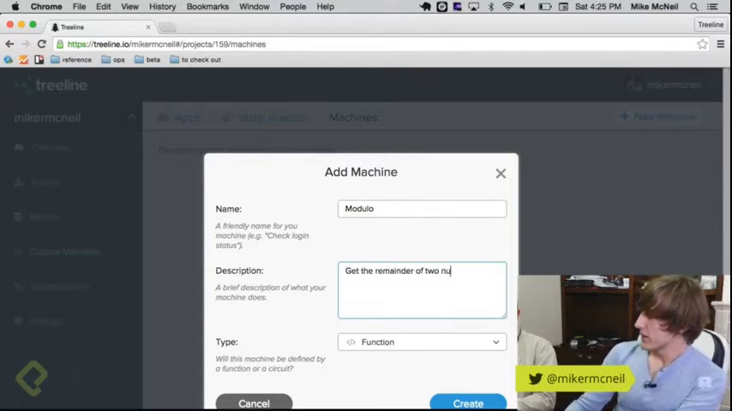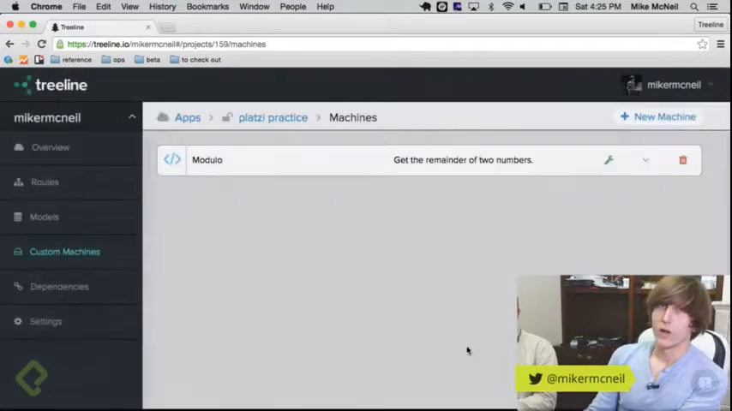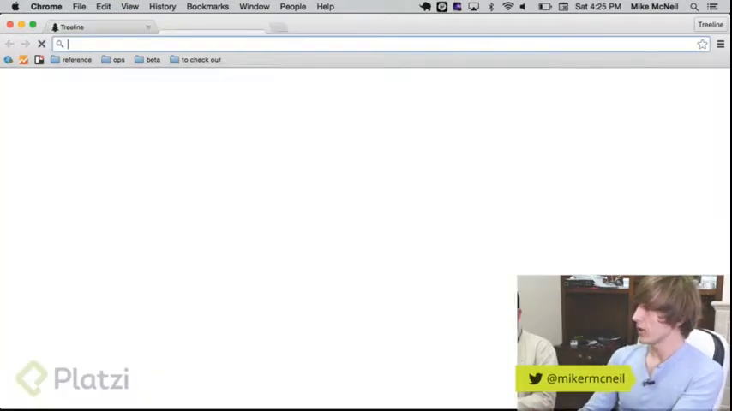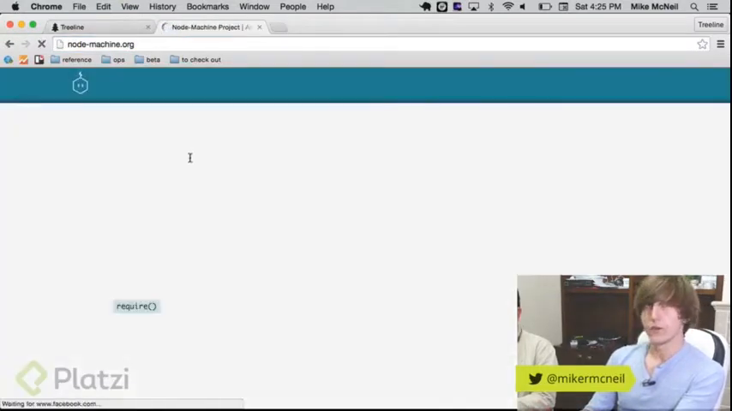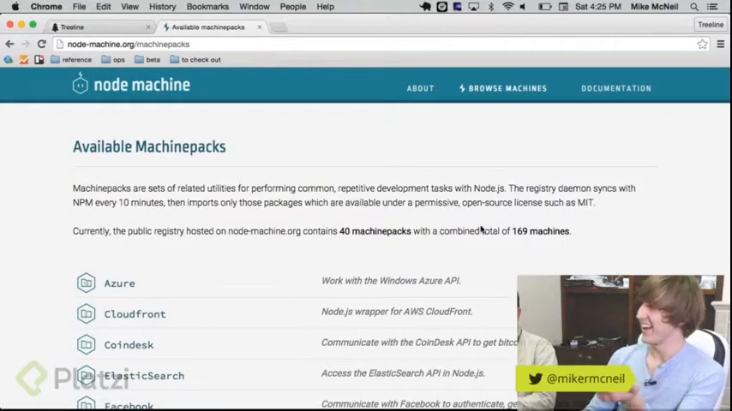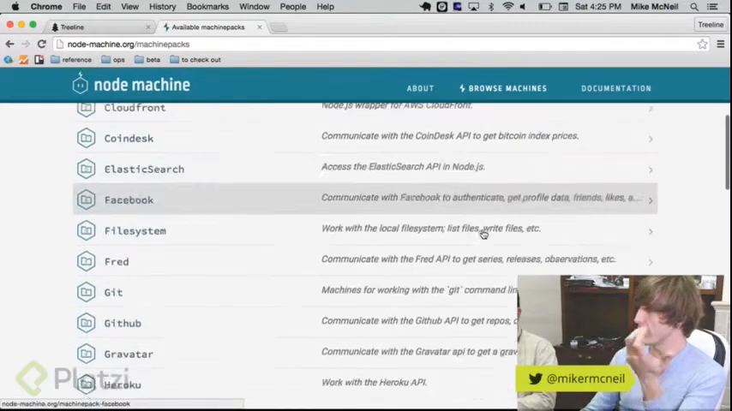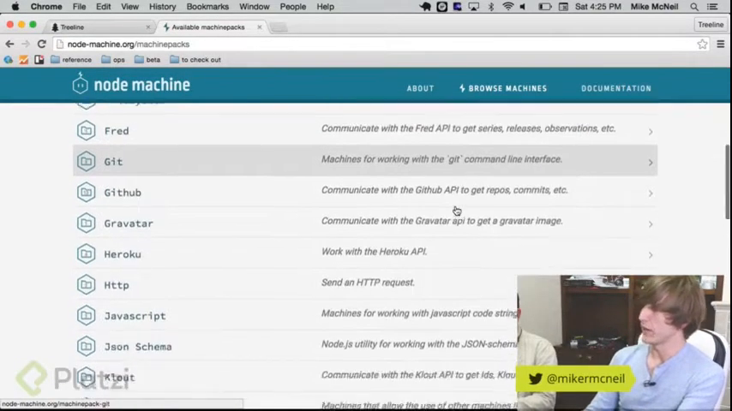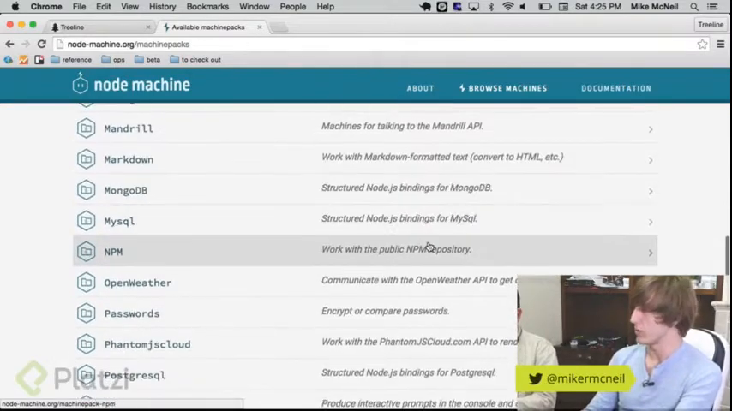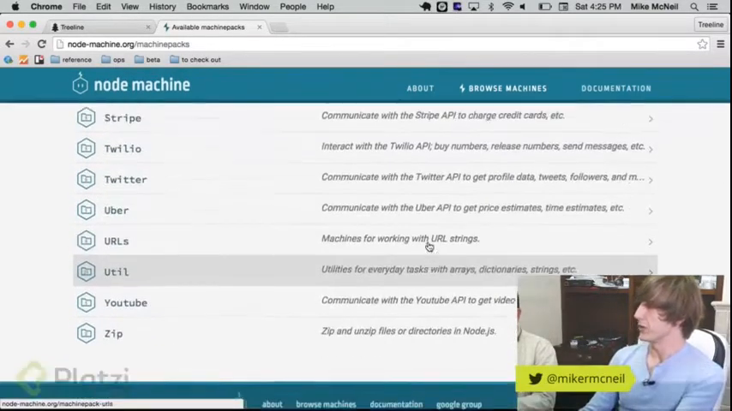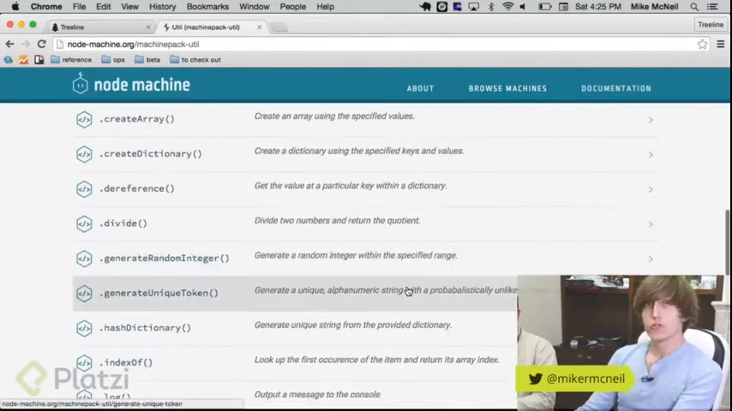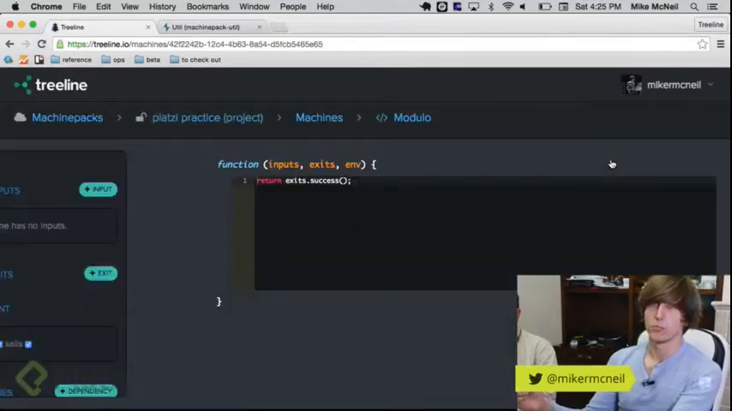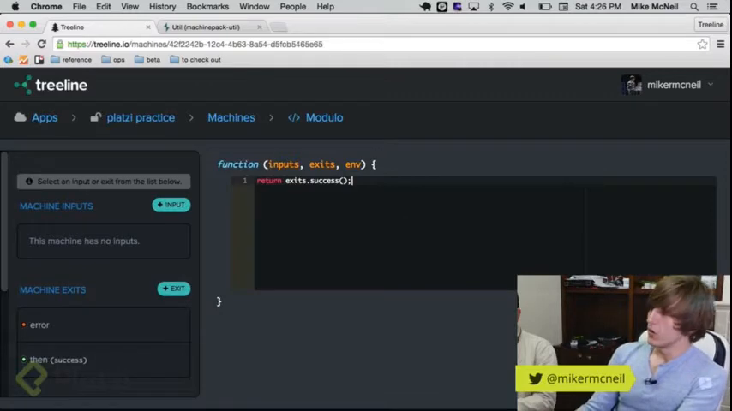The reason is that any machine on nomachine.org or out in the wild is drag and droppable in Treeline, right? So you can take anything that you see here, and right now I think there's about 150 or 169: CloudFront, CoinDesk, the FRED Government Data API, GitHub, Heroku, Mailgun, Mandrill, MySQL, Postgres, MongoDB, URLs, util has all kinds of stuff in here. That's all drag and droppable. If you don't have one of the ones you need so far, you can actually just build it in the UI, right?